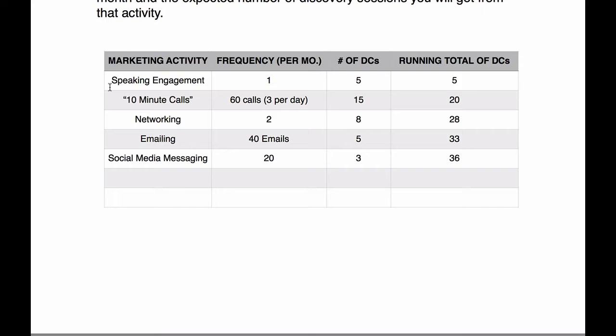So here's some examples. Speaking engagements. So maybe you're thinking, okay, well, if I did a speaking engagement, I could probably do one a month. And let me think, if I had about 20 people in the room and I got 20%, that'd be 4, but 25%, let's say you'd get 5 discovery calls, and that would get you started with 5 out of the 36 that you need.